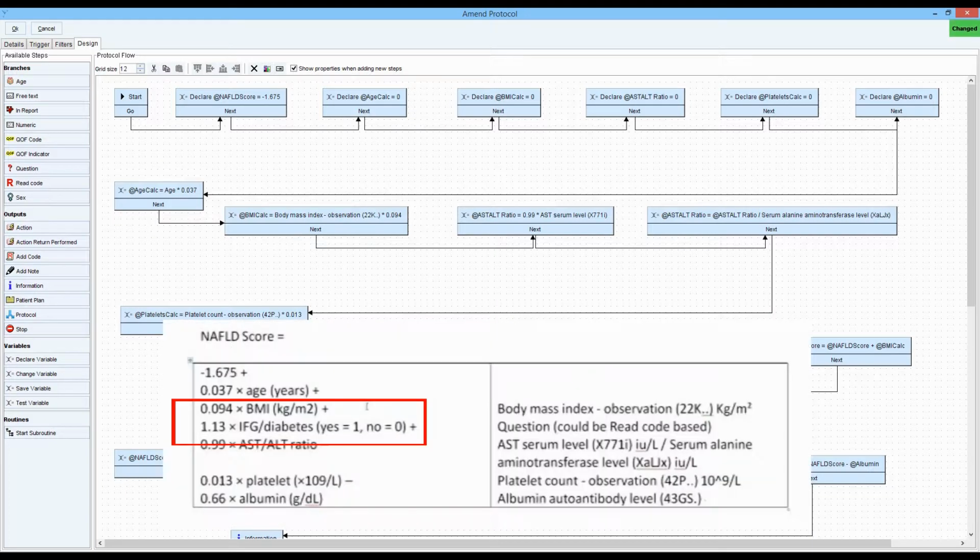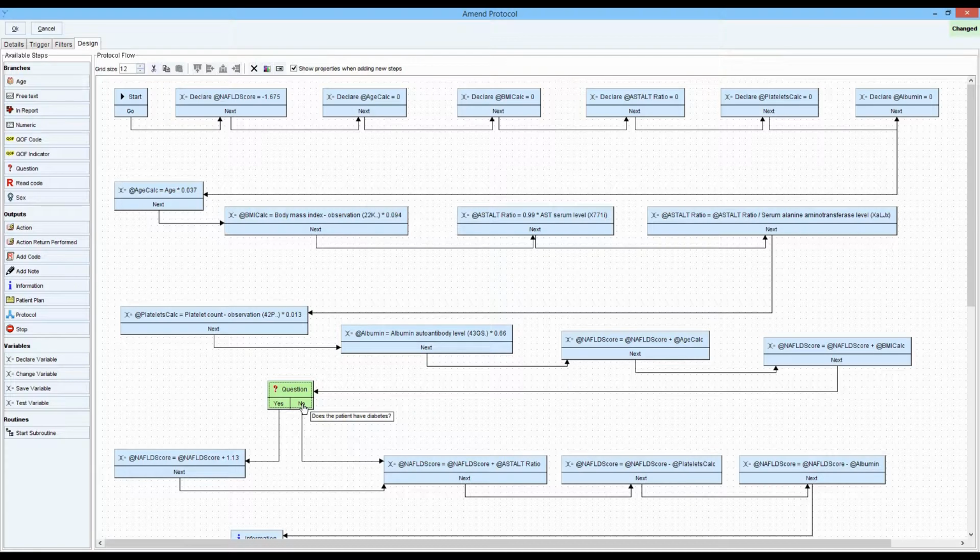The formula also says if the answer is no, to add 0. Well, if I'm adding 0, that's just the same as doing nothing. So what we've got is the yes is add 1.13 and then move on to the next option. The no is just go straight on to that next option. And here we're looking at the score again, and we're adding the AST-ALT ratio. We take the score and we deduct the platelets calculation. We also deduct the albumin.